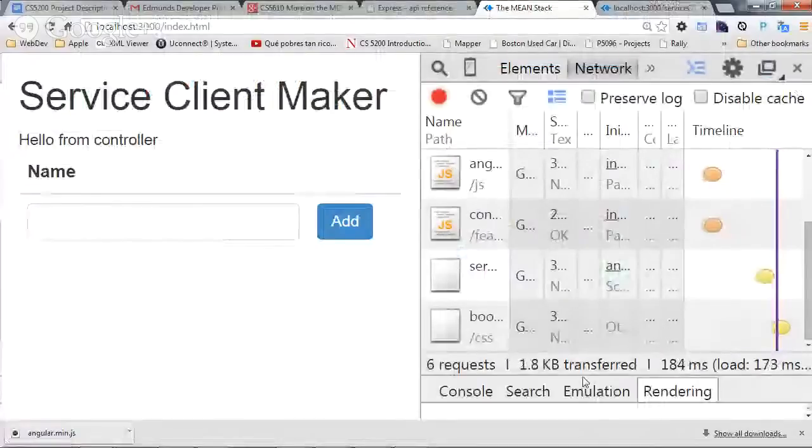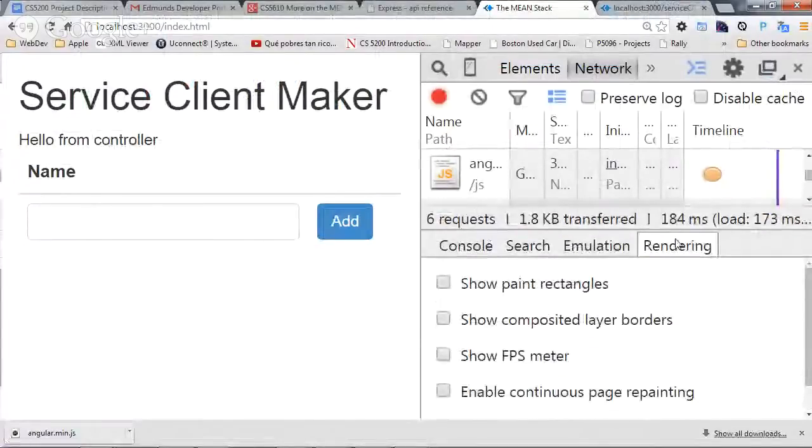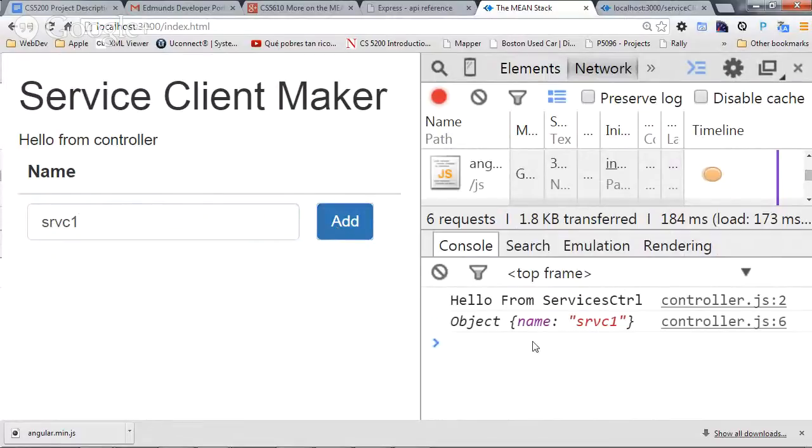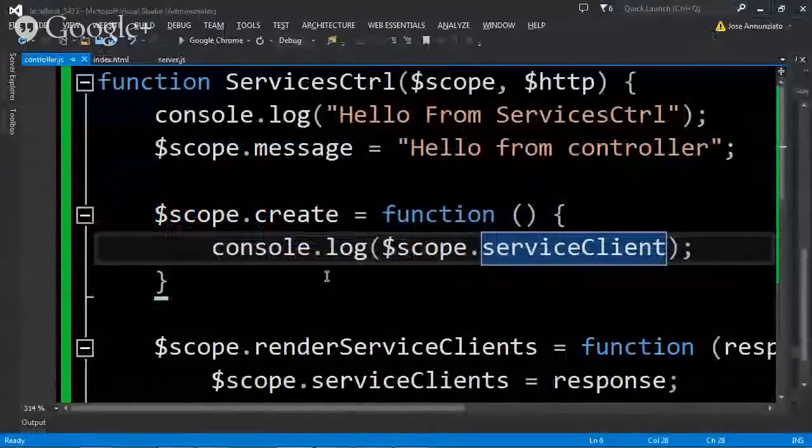Go to the console. Here's the console down below. So we say service 1 and say add. There it is. So that is the object that we want to send to the server to insert into the database. Okay. How will we do that? Let's see. How do we do that?